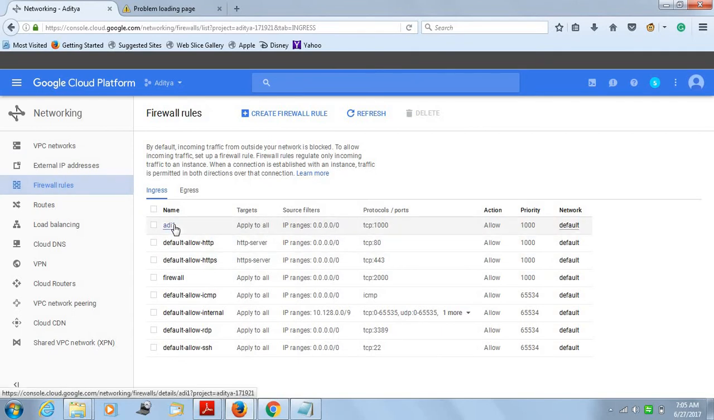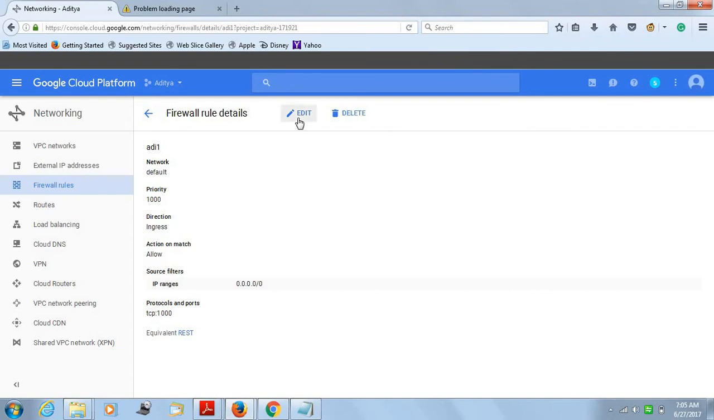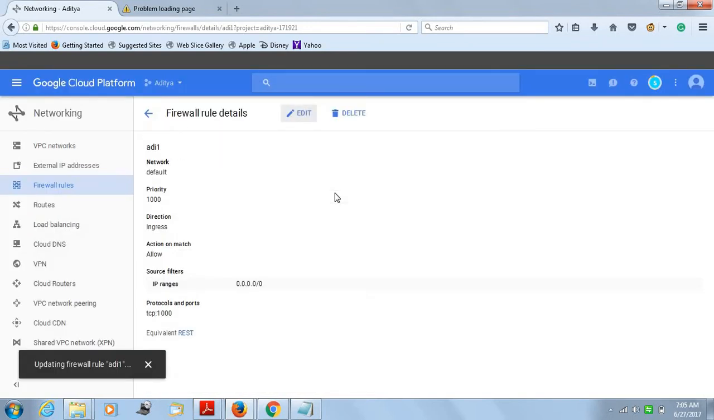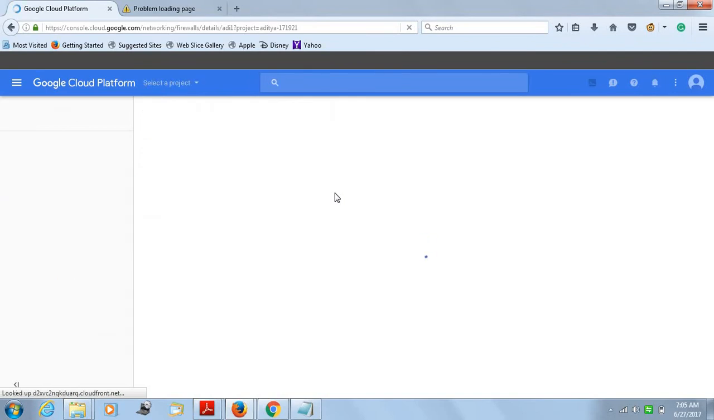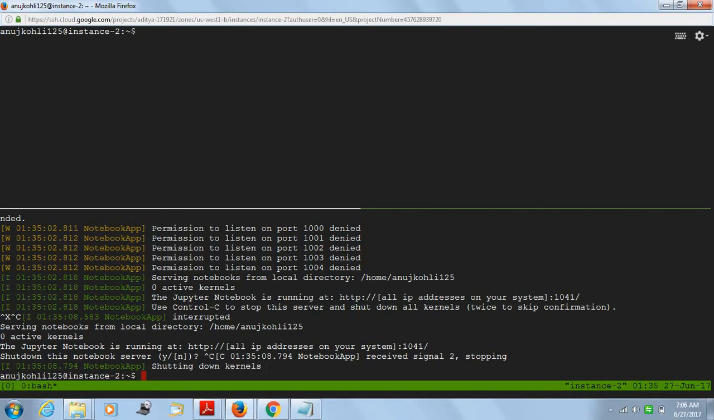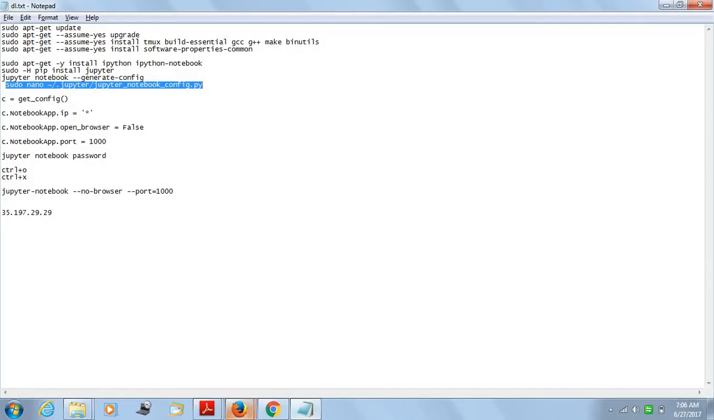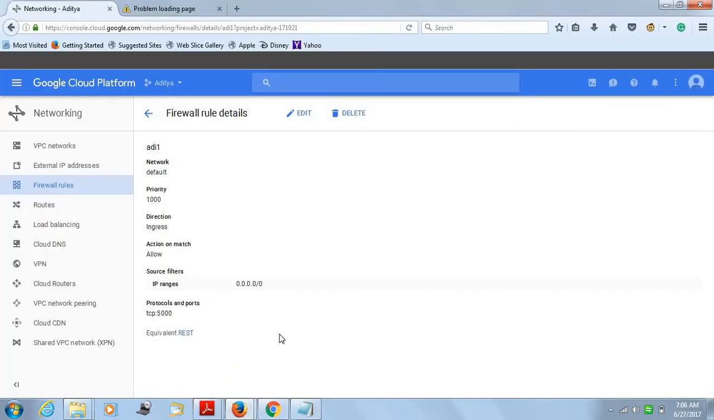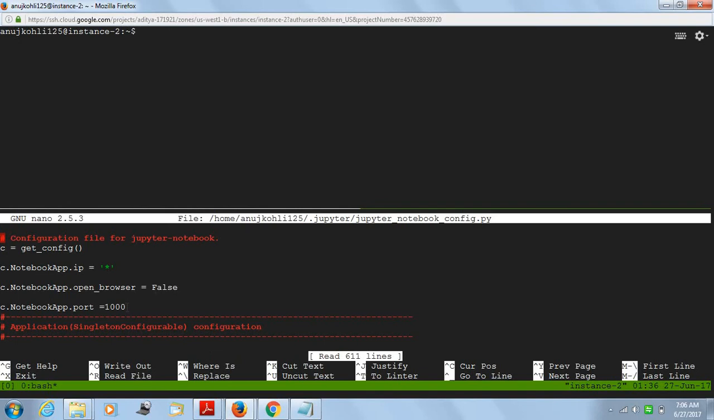Let's open this and make the port number 2000 instead of 1000. Okay, yeah, it's fine. For all instances in the network, let's make it 5000. Refresh the page to see whether it gets updated or not. Meanwhile, we can open the same file and change the port number. It's updated. Let's hope it works this time.